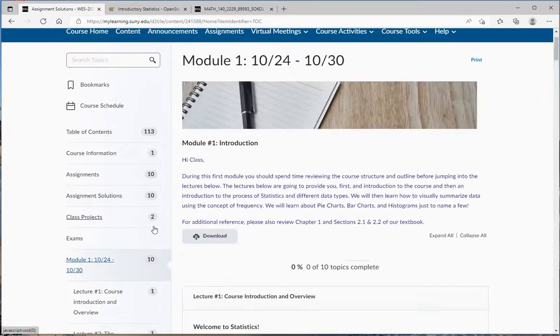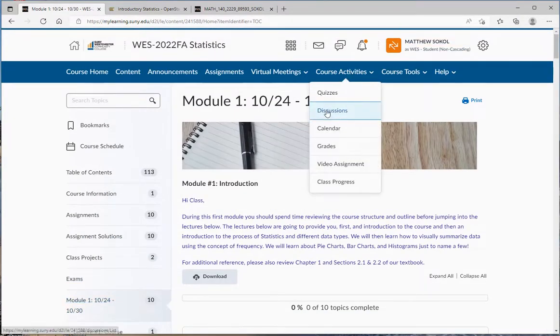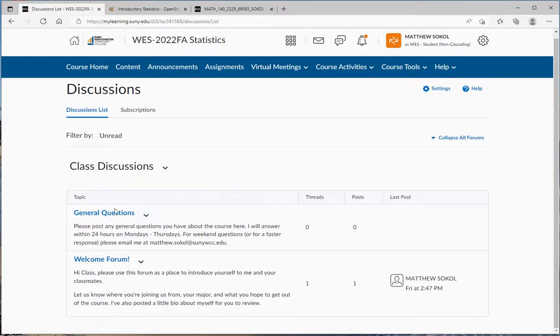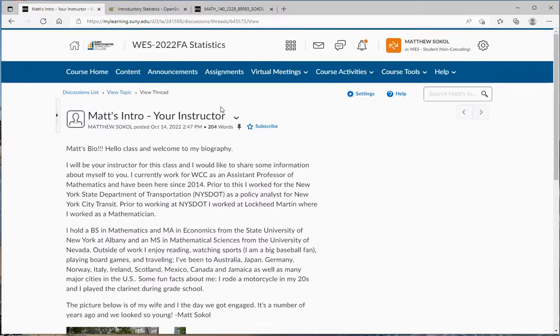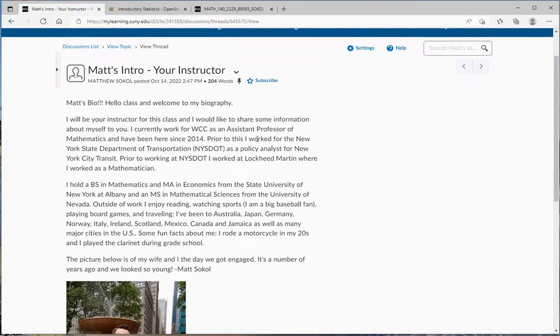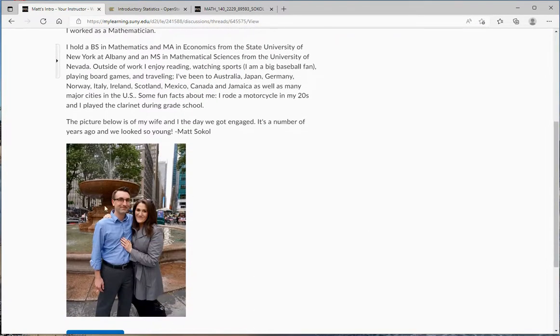The only other thing I will say is that under course activity, there's a tab called Discussions. There's a general question forum. I'll check it every day of the week if you have any questions and want to post them there. But there's also a welcome forum. It's an online course, so I thought it'd be nice to give us a chance to get to know each other more, because we won't be seeing each other in person. If you're interested in learning a little bit about me, I've posted a short bio about myself, my background, where I went to school, and a picture of myself with my wife a few years ago when we got engaged.